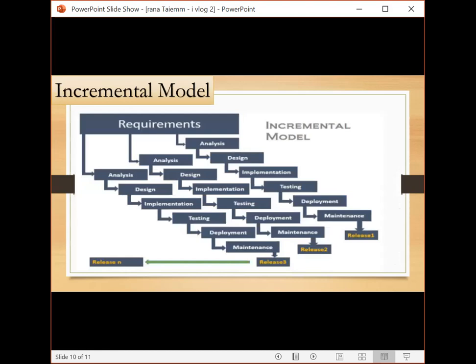Moving to the incremental model: it is a process of software development where requirements are broken down into multiple standalone modules of the software development cycle. Incremental development is done in steps from analysis, design, implementation, testing, verification, and maintenance.